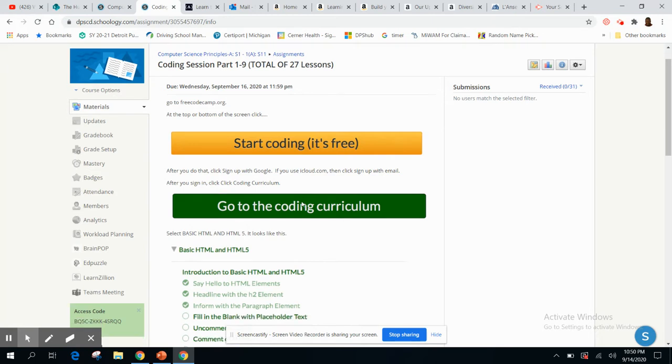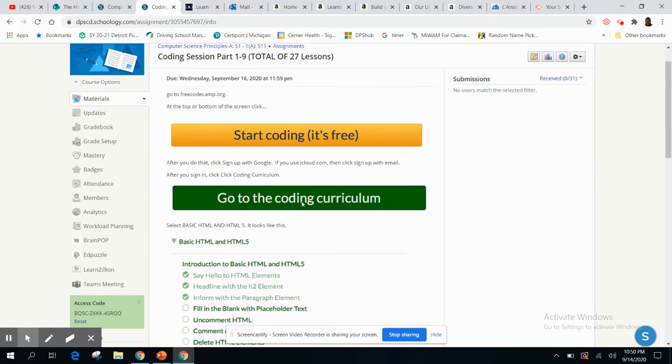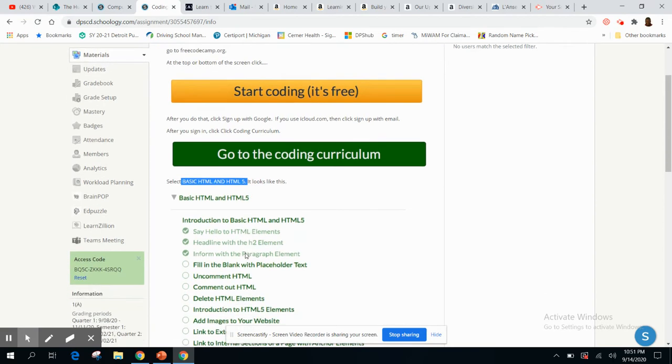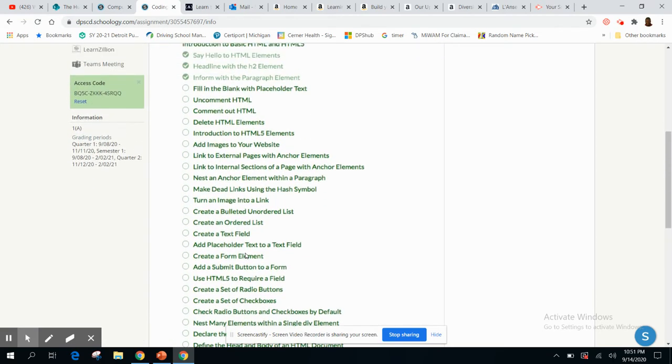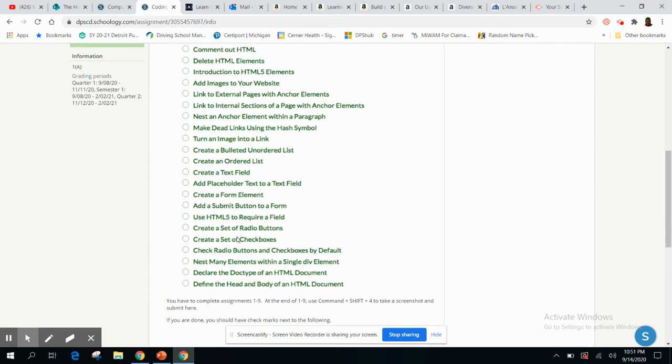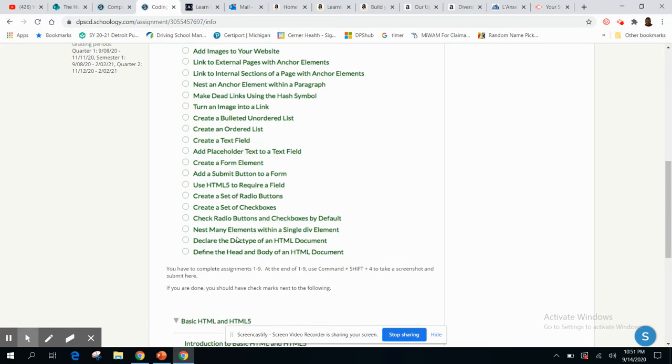Either one is fine. When you do finally get logged in, we need you to select Basic HTML5. It has 28 lessons that look like this. So I think the first one is Say Hello to HTML. It's got all these different lessons where on the left side, you'll see some instructions, and on the right side is where you key in the code.